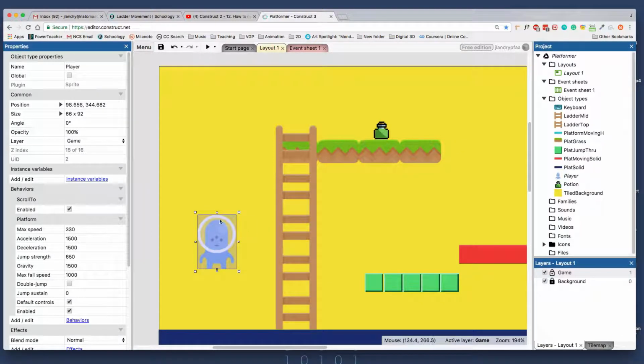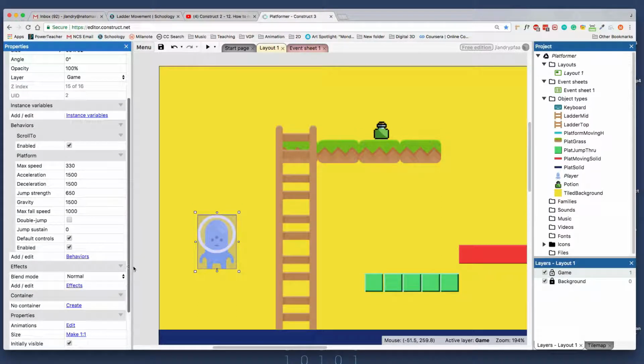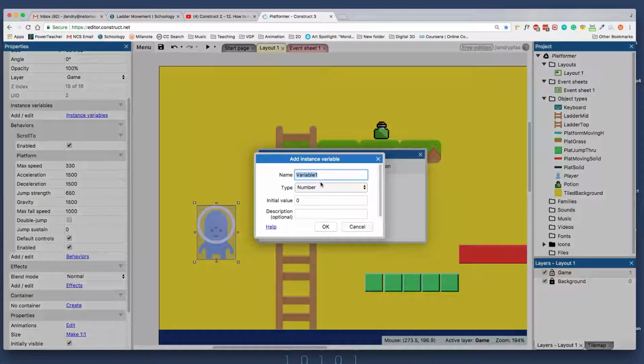Okay, so now we need to get into the actual mechanics of making the climbing process work. So I'm going to select my player, and I'm going to come over here to the properties window, and I'm going to come up here to where it says instance variables, and I'm going to click on add instance variable, add new instance variable, and I'm going to go ahead and simply call this one climb. I'm going to leave it as a number, and I'm going to leave the initial value as 0.